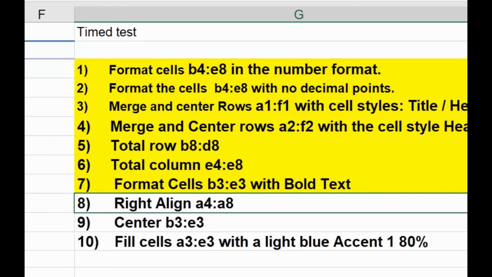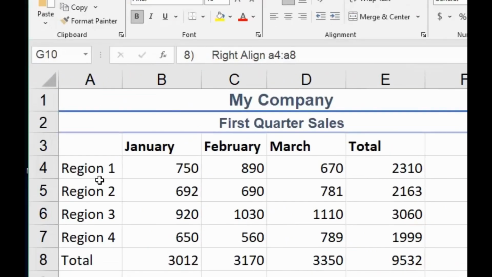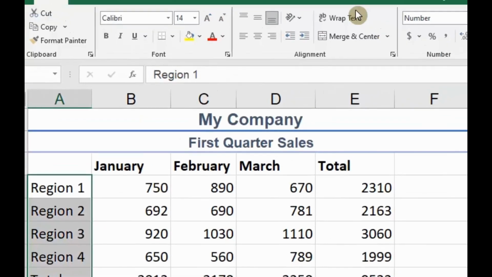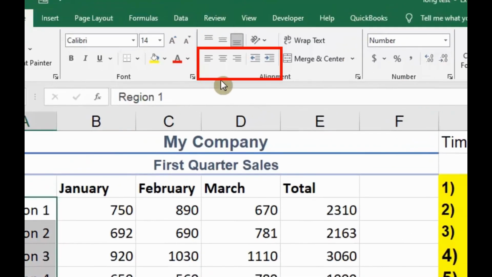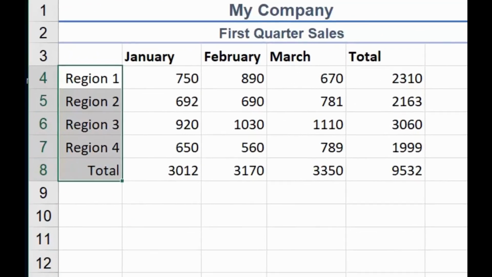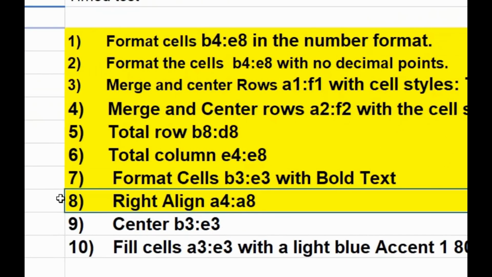Let's do number 8. So now it says right align A4 through A8, which means you're going to select A4 and drag it all the way down to A8. And in your alignment section on your home tab, you have left align, center, and then right align or align right. So there you go. We're aligning these guys right. I'm going to select that. We're going to complete that task.